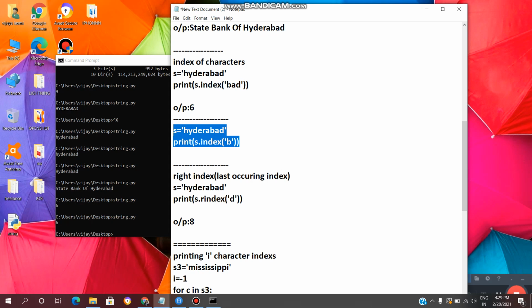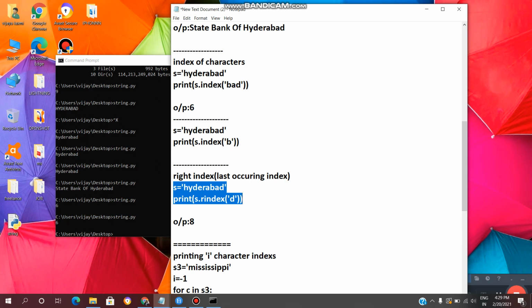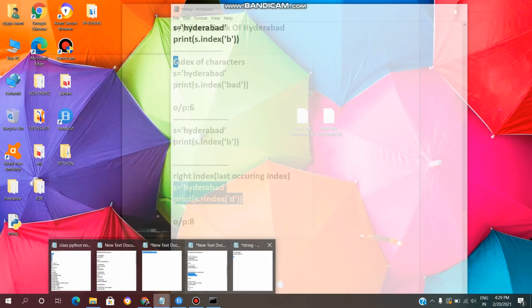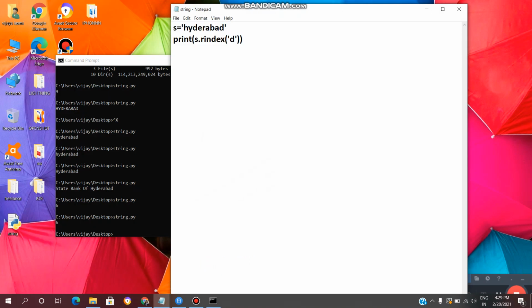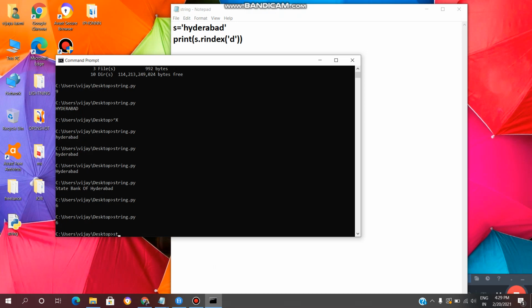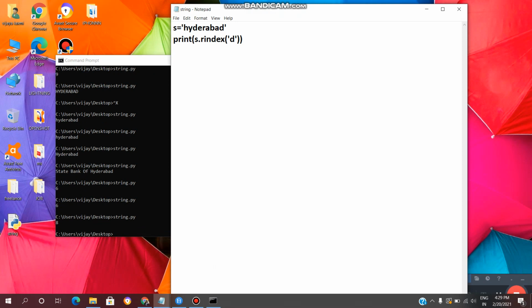Now we will see this: rindex. Copy. Paste here. string.py. We are getting 8. rindex. This is the letter D. We are getting that index. So this is the right index. We are getting 8: 0, 1, 2, 3, 4, 5, 6, 7, 8. So 8 is the index of D.